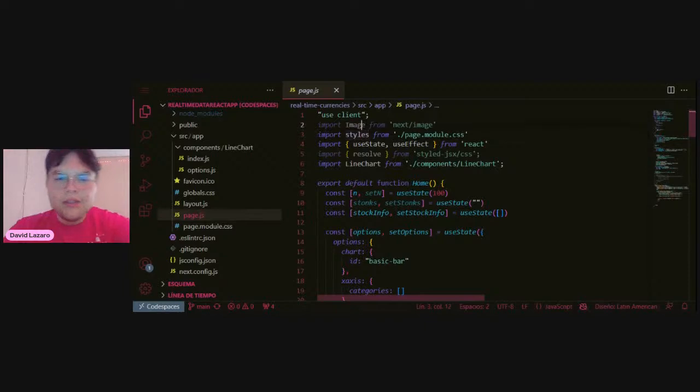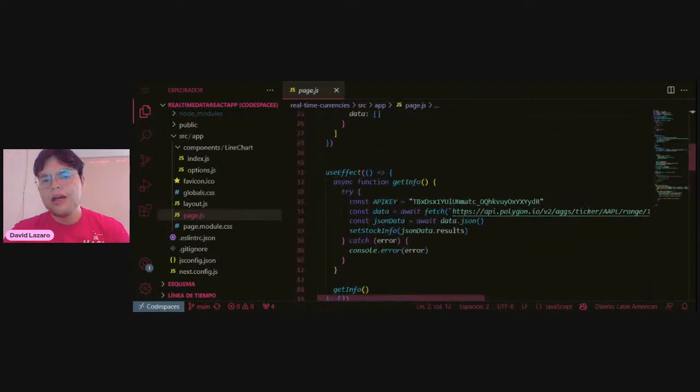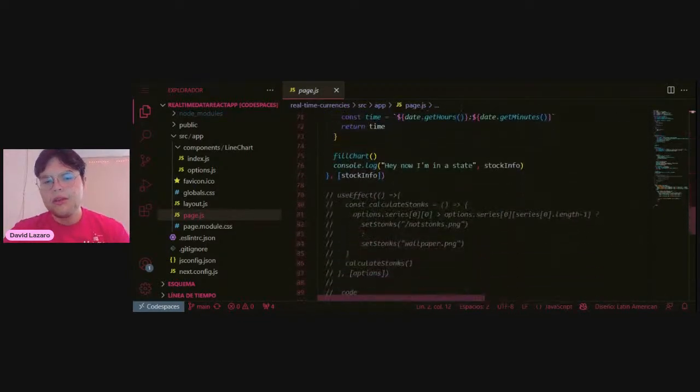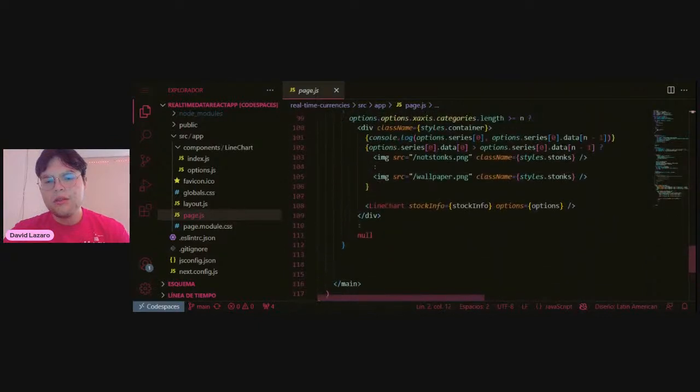After doing this, we also have the imports of the things that we are using in the page. The first one is image, which I think we're not using. So we should be using image here. Let me just change this to image.